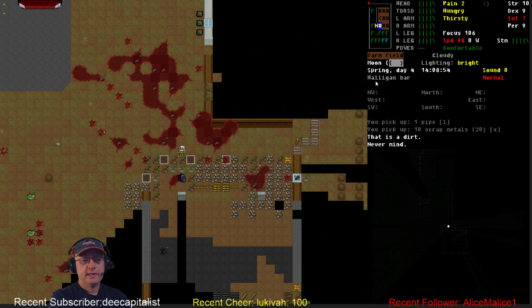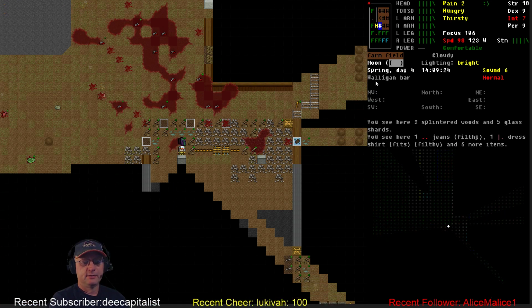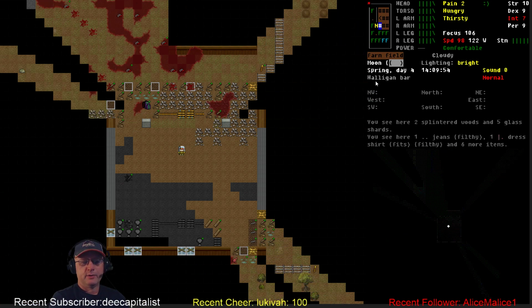Not gonna have the sheet metal unless I take the oven apart. I don't want to take the oven apart right now. That means I'm not gonna have a shovel to dig stuff out. Guess I'm not gonna worry about it.